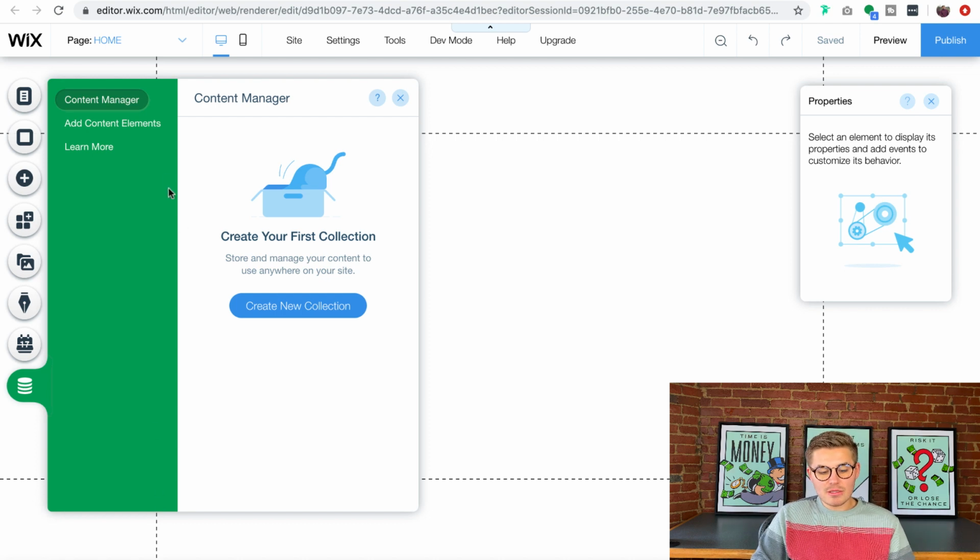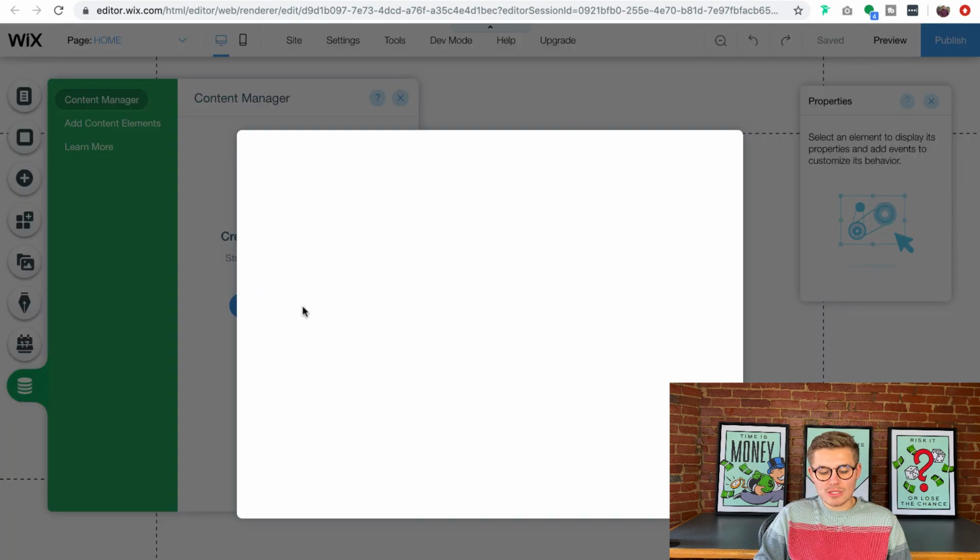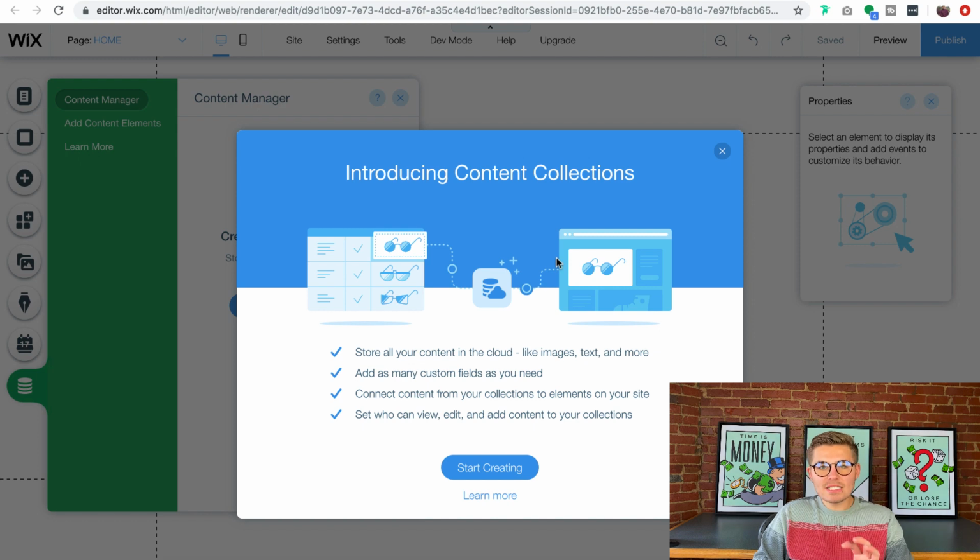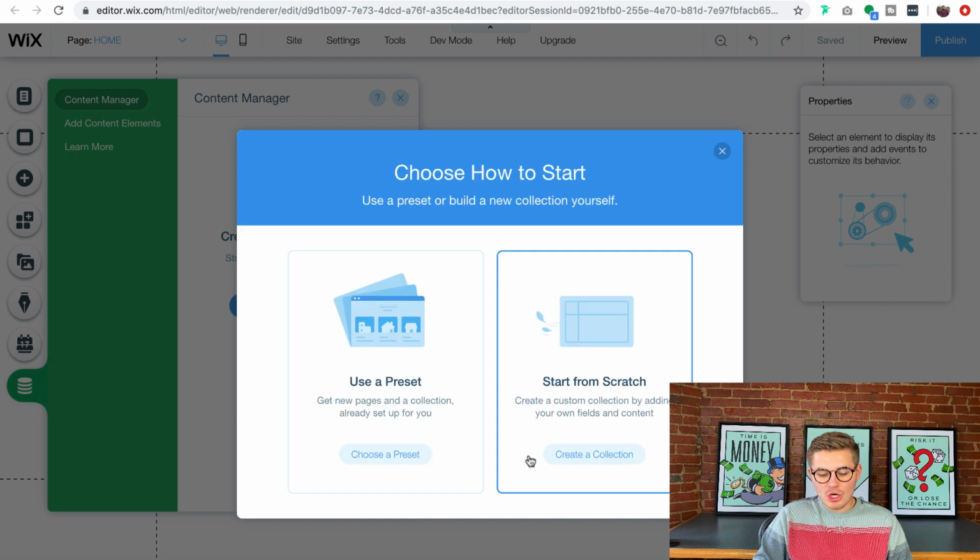And then you're going to see three tabs: Content Manager, Add Content Elements, and Learn More. Today we're going to be in that Content Manager tab. This Content Manager is where all of your collections or databases are going to be contained. What you're going to do to create a database is you're going to go ahead and create new collection. When you do that, this is going to be the start of the database creation process. It will introduce you to content collections, and then you're going to press Start Creating.